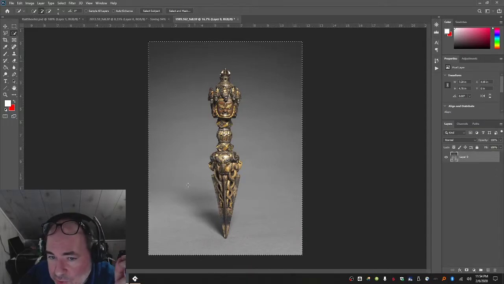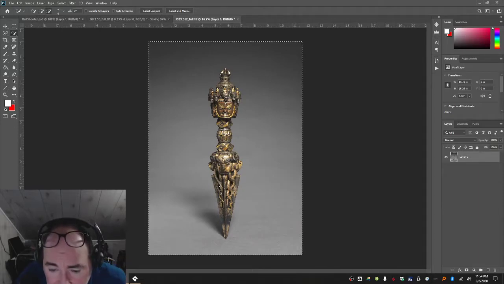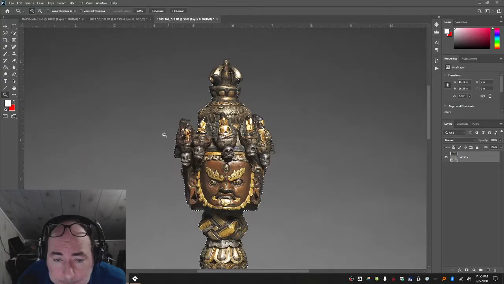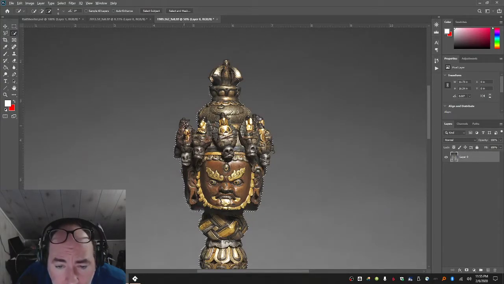Oops, way too much. Oh, it grabbed everything. That's ridiculous. All right, let's see how this goes. Okay, so I'll zoom in a bit. All right, let it do its thing. Let it pop in.